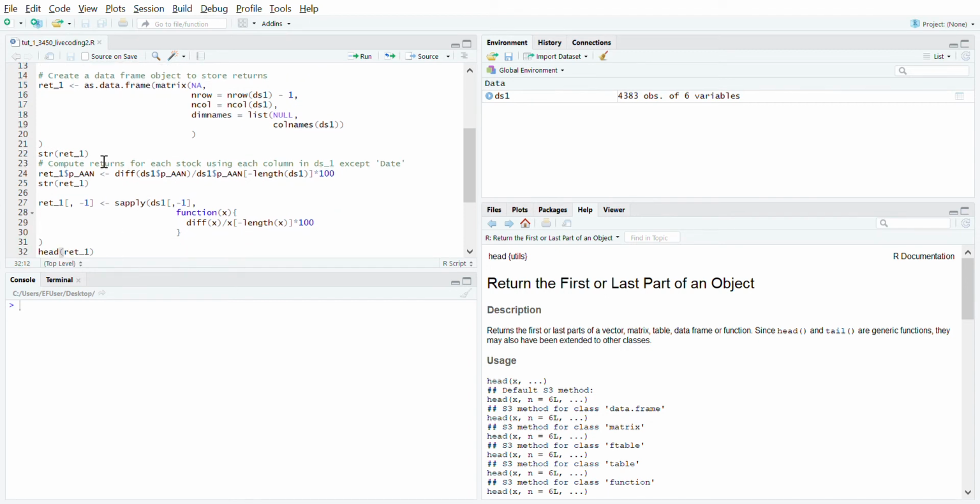So what do we do? We start by creating a data frame object to store the returns. First of all, we're going to use the matrix function to generate an empty matrix with NA as the values. For the dimension, we are going to use the exact same dimension except one less row because we're differencing, right? The return is differencing between two dates, two prices. So one less row compared to the original data set.